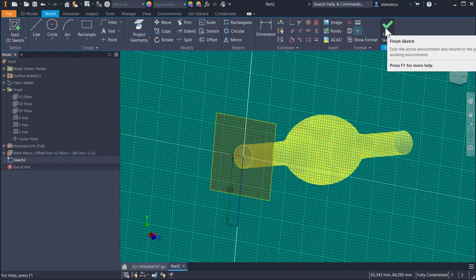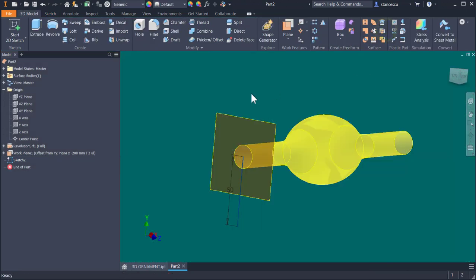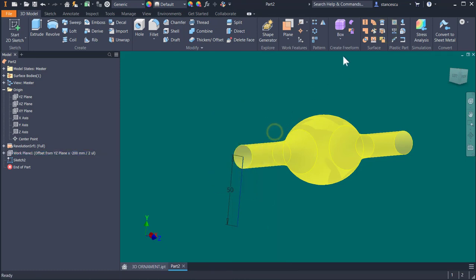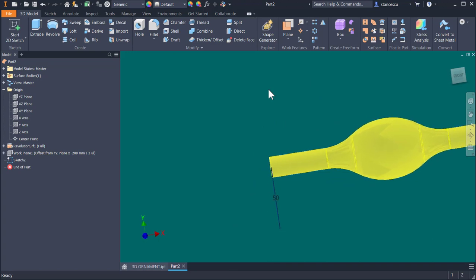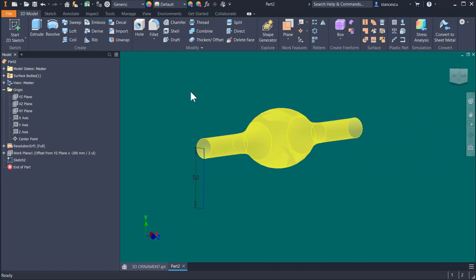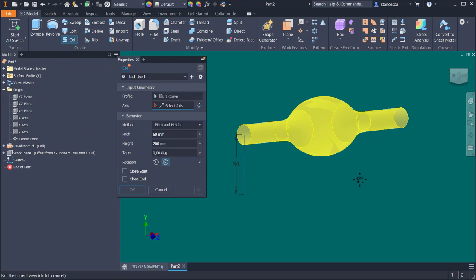Finish sketch, fully constrained. Yes, every sketch must be fully constrained as possible. Visibility, and now I use the tool coil to use that pitch of 60 and to create another surface.